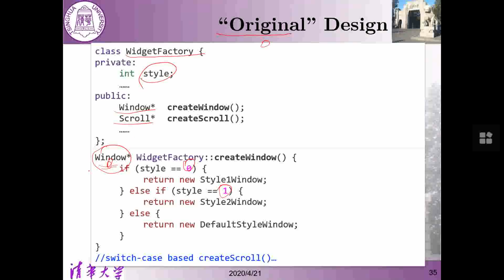However, we have a switch case here, right? So if in the future we want to add a new style, then we have to modify this part, right? This part needs to be modified. So this violates the open-close principle, right? Violates the open-close principle.